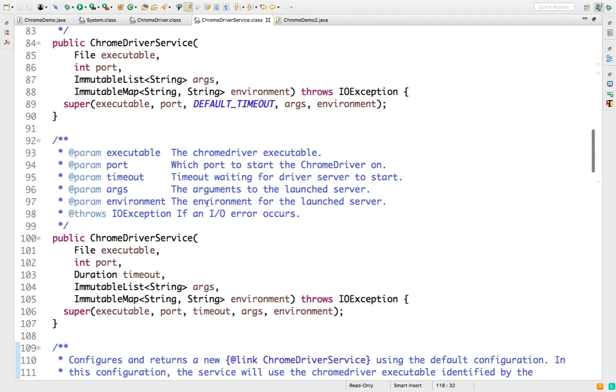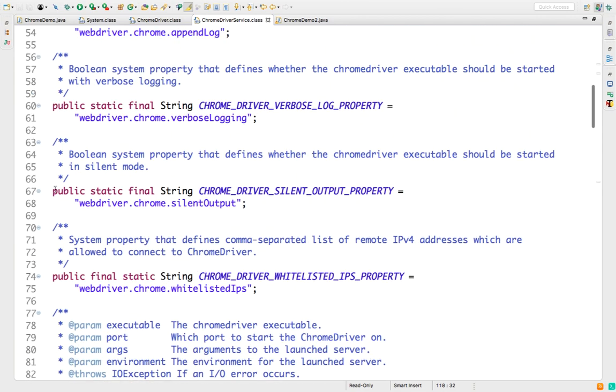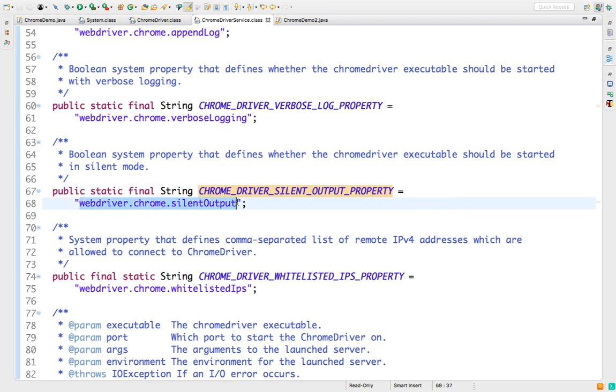Now an interesting point, if you see this class carefully, here you will find one particular public static final variable of string type, where this is the variable name and this is the value. The moment we say Chrome driver service dot Chrome driver silent output property, actually we are getting this key, right? So if you don't want to pass this lengthy variable, you can directly say webdriver.chrome.silentOutput, that I will show in the next program.